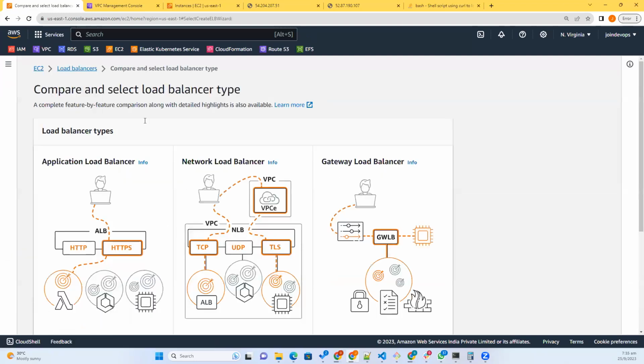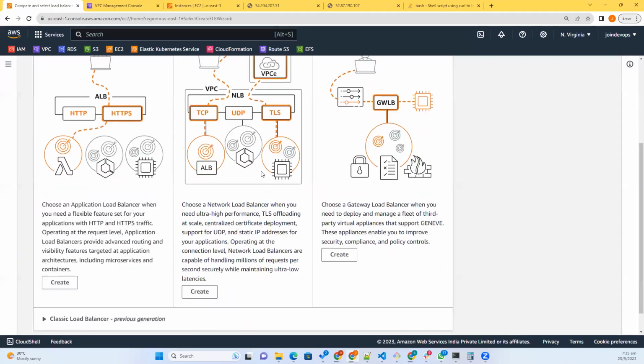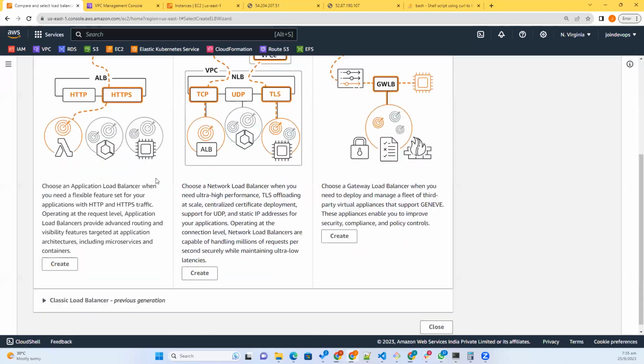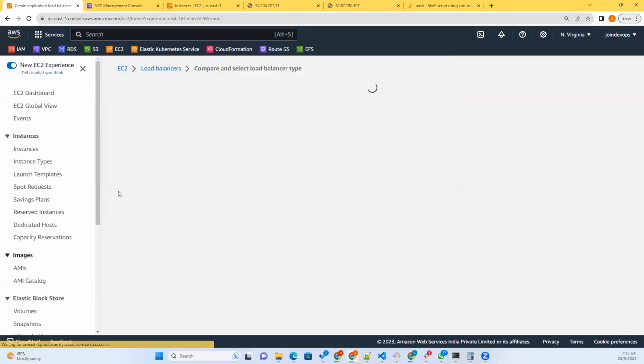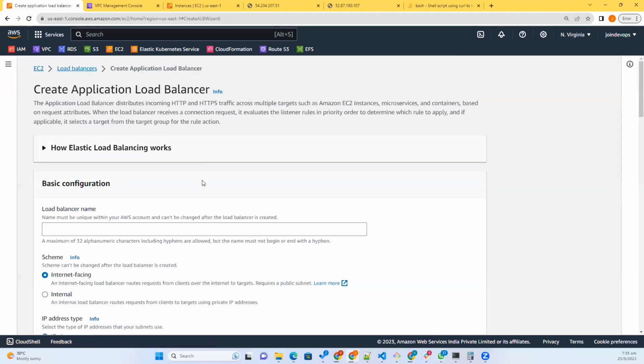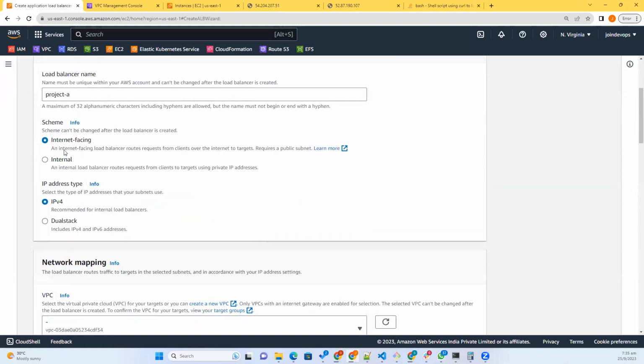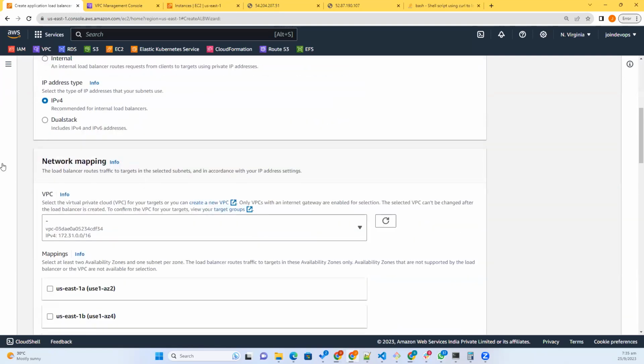Creating load balancer. Let us discuss the network load balancer. What is the difference between ALB and NLB? First let me create this ALB. Here the load balancer name, I'm giving a generic name, right? So project A. I'm just giving it as project A. Internet facing. Internal means private. Internet facing means public.